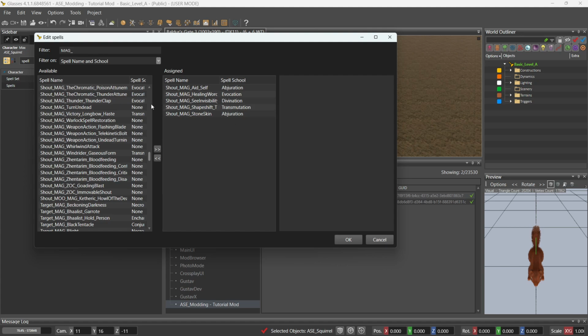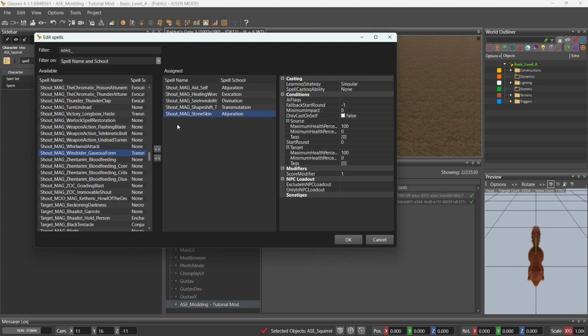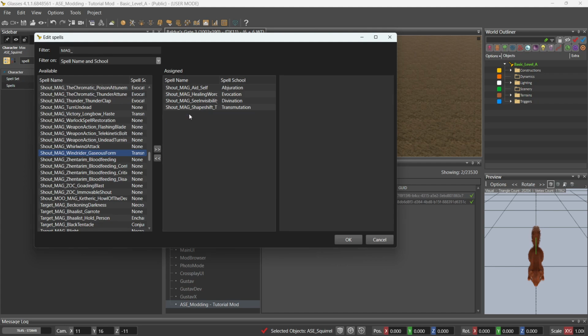And you just add them by double clicking them on the left side, and then they appear on the right side, or you can click them once and then click one of these icons too. And if you want to delete them, you do the same on the other side. You just double click them and then they disappear. So now Stoneskin disappeared, so we've got to add it again.